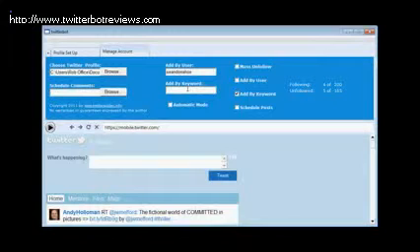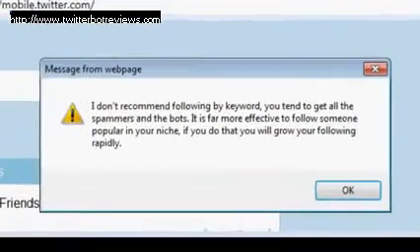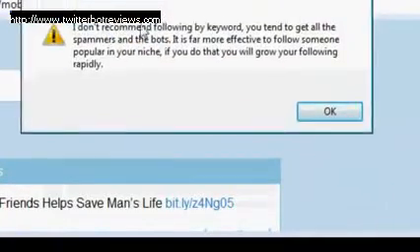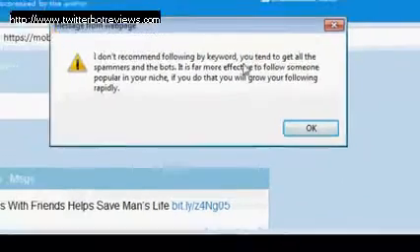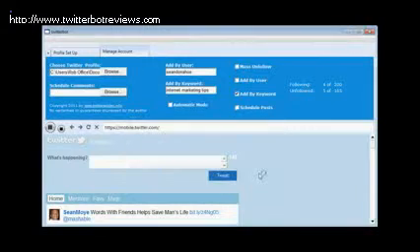So in this box here we put a keyword phrase that we're interested in. Let's try internet marketing tips. And then click play. Now the software logs me into Twitter again and also gives a warning here that I don't recommend following by keyword because you tend to get spammers and bots, and that it's far more effective to use the add by user feature. But I'll demonstrate it anyway.